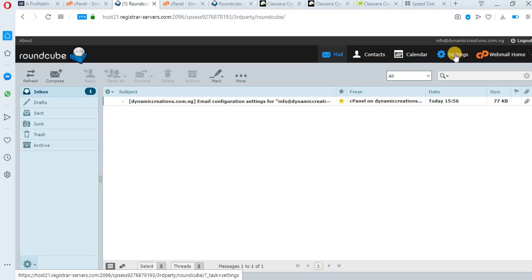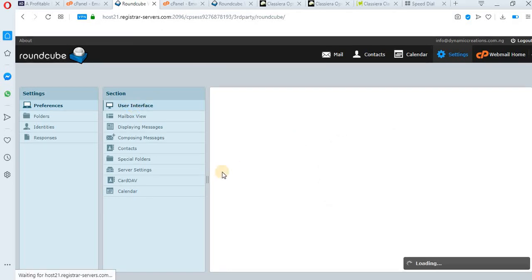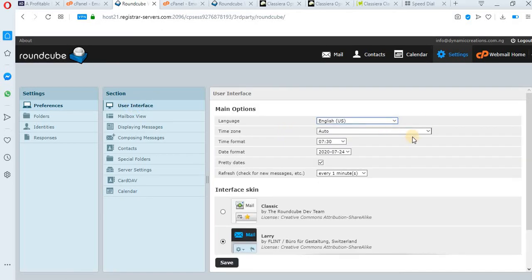So all you need to do is to go to settings. So we want to do a few settings on our email. So I'll first go to user interface. So this is where I will set the time zone. So this is auto, meaning that it's using the time zone of the hosting company you are using. So I want to change it to the time zone of my particular location.